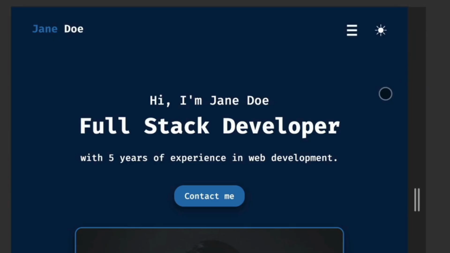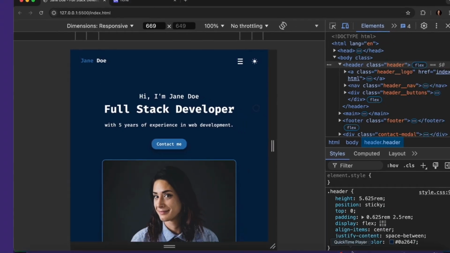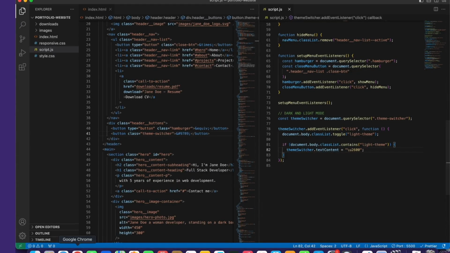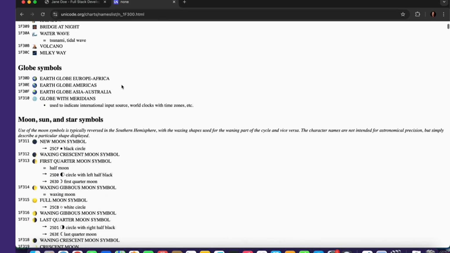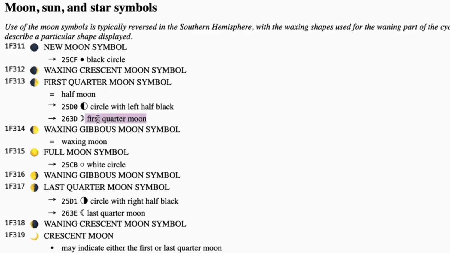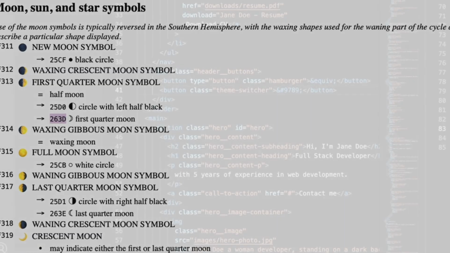Awesome! Next, we need to make sure the theme switcher changes back to a moon icon when clicked again. I've clicked the button several times and we still have the sun. Let's check the list for the moon icon code. We'll use the first quarter moon, which has the code 263D. Let's write this with a backslash and the letter U.